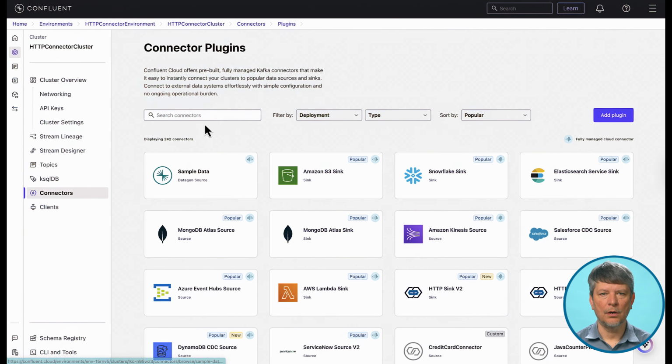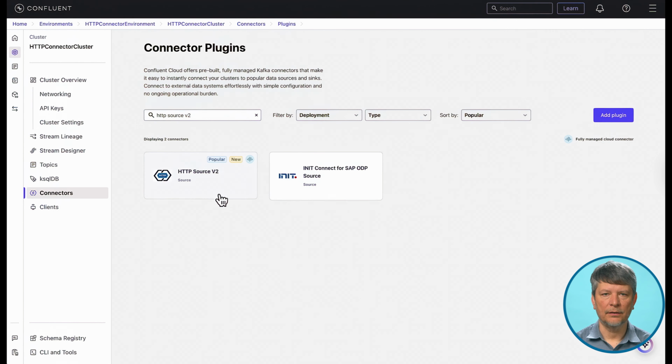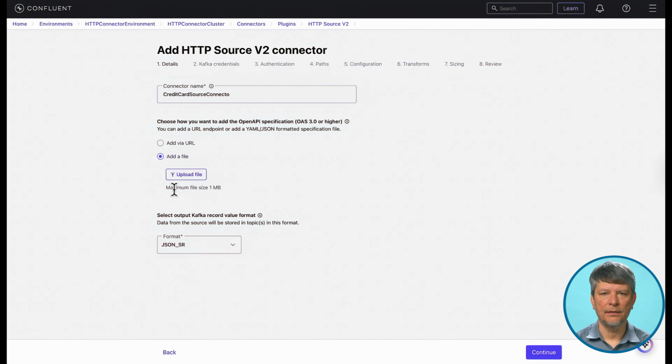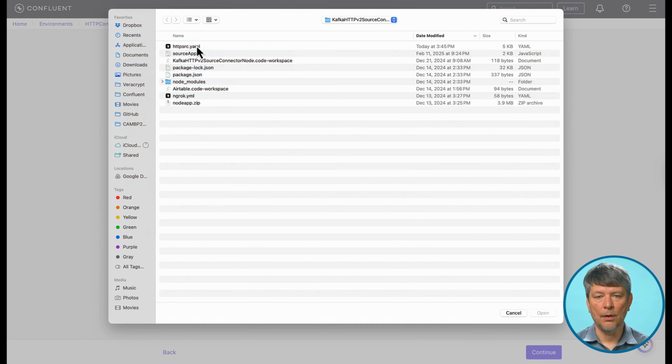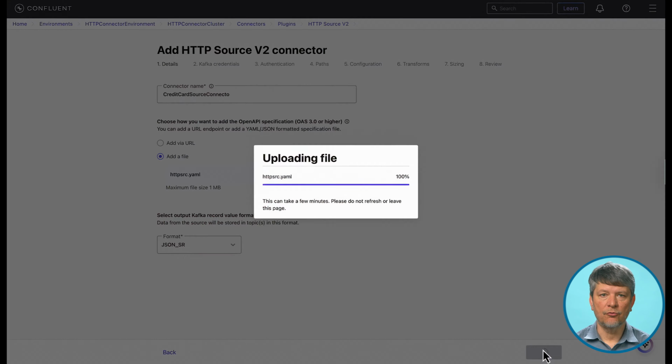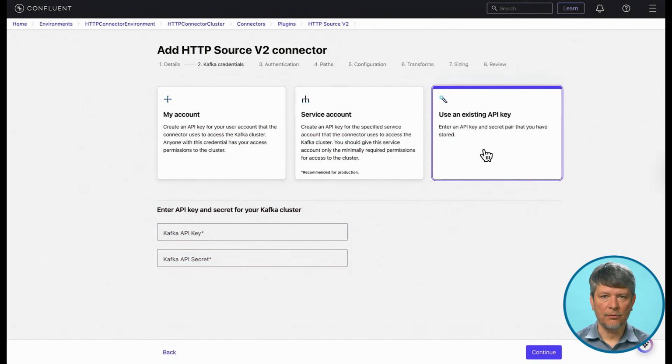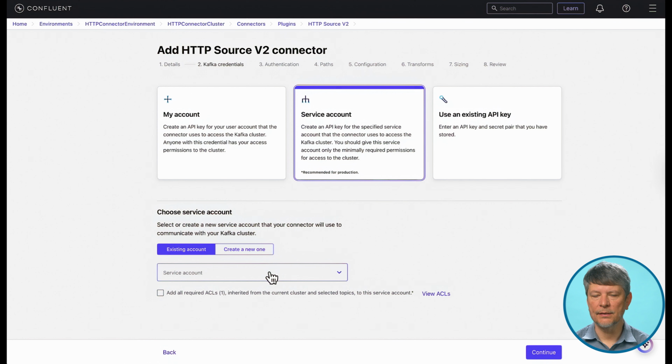Let's filter for HTTP source v2 and select a connector. After giving it a name, we have to point to our hosted Swagger file. Alternatively, we can also upload it. Confluent Cloud reads the config file, and subsequent steps of the creation experience are presented dynamically based on what our OpenAPI 3.0 descriptor contains. Our Kafka credentials can be provided in a number of ways.